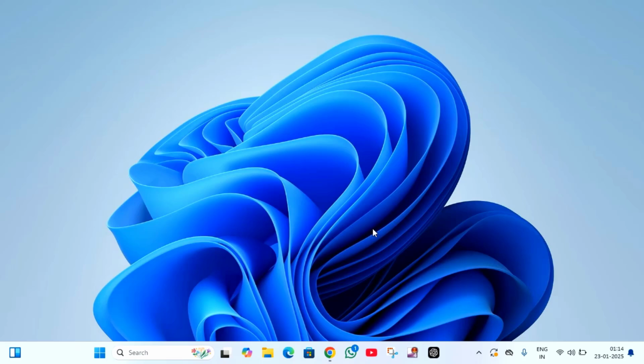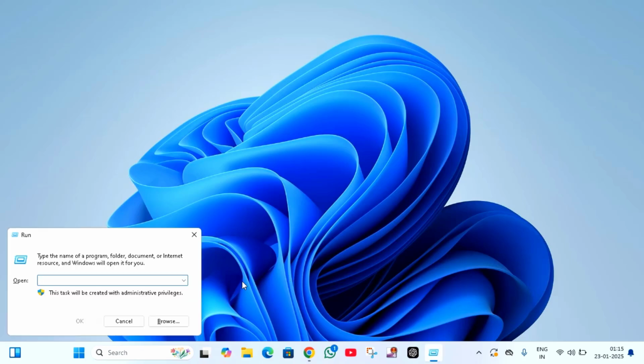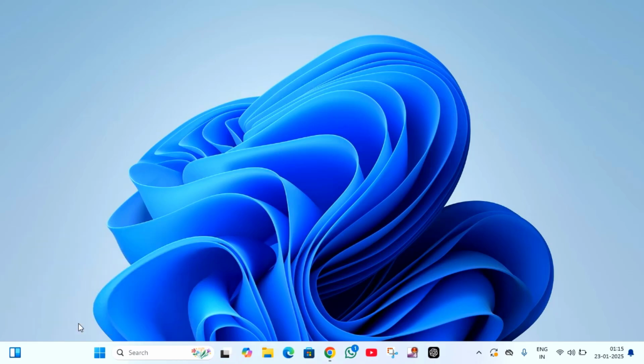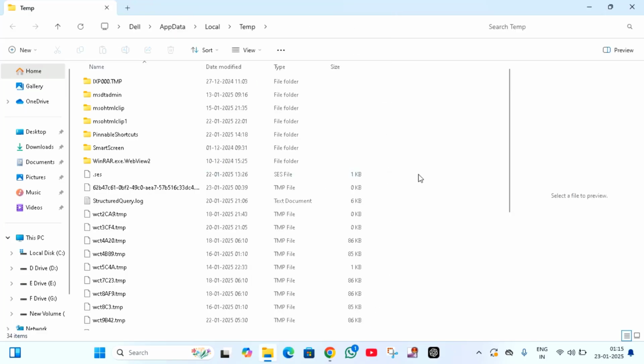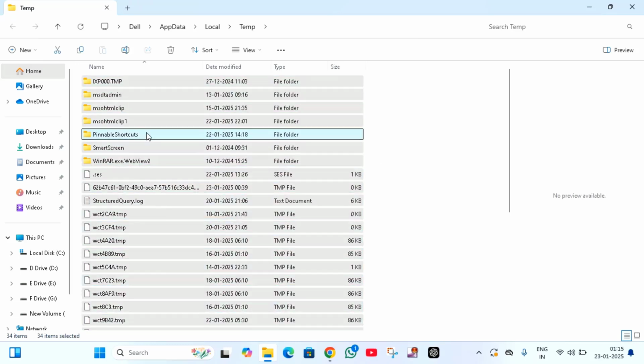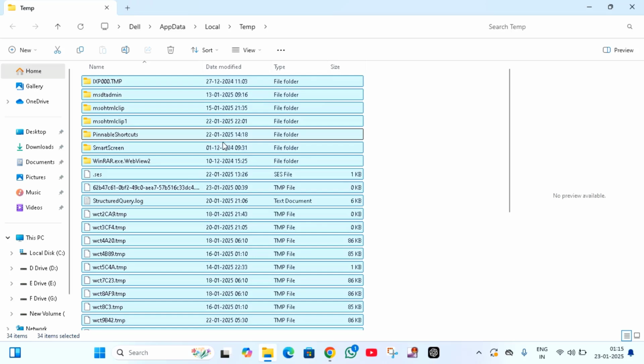Then close this window and press Windows plus R key. Then type here %temp%. Then click on OK. Here you will find all your temporary files. You have to just select all by pressing Ctrl A. Right click on that. Then click on delete.